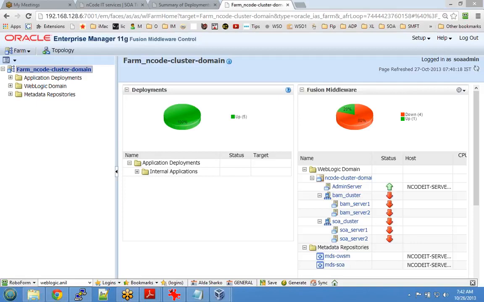SOA infra is basically your SOA server. It is complaining that the SOA server is down. SOA infra is nothing but the SOA server. Each SOA server represents one SOA infrastructure. So in a cluster, you have at least two SOA infrastructures. So when SOA infra is down, it means the server is down. It's not able to reach the server.